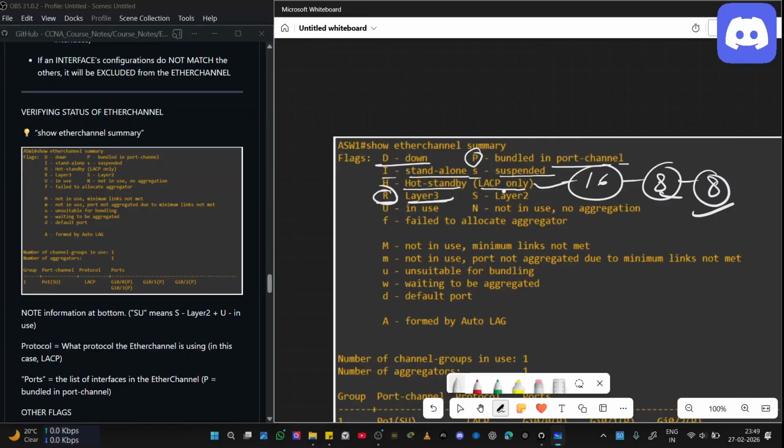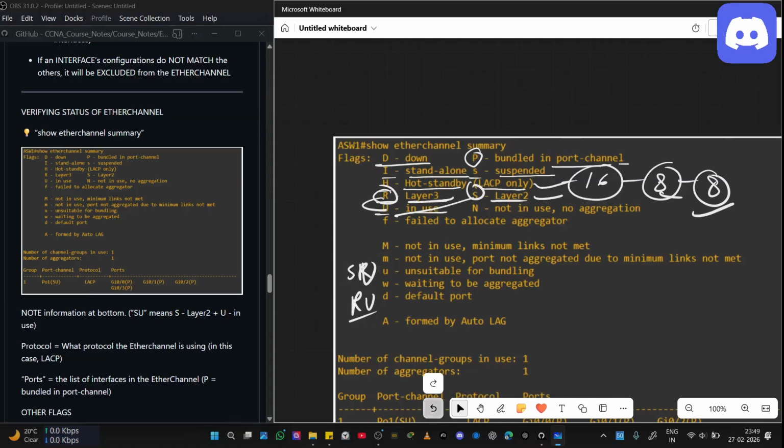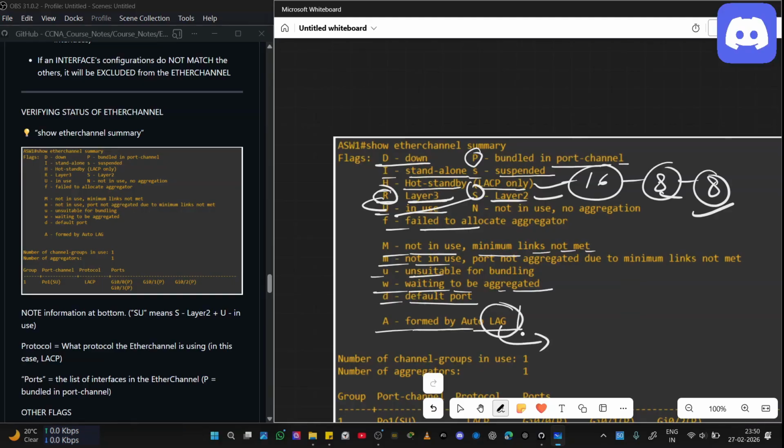R for router, the layer 3, S for switch, the layer 2. And you will see RU and SU: SU, the switch in use, RU, the router in use. F for failed, and M for not in use, minimum link not met. These are all given to you. U for unsuitable, w waiting to be aggregated, d default port, A for auto LAG, link aggregation group.